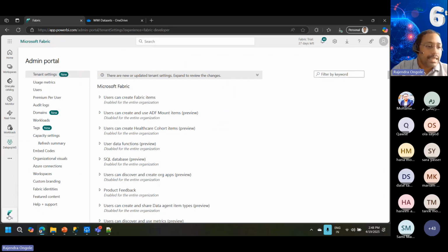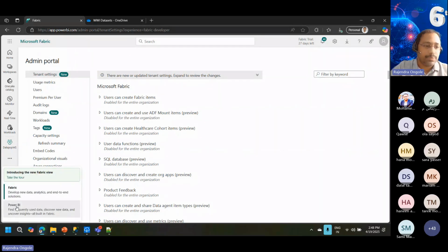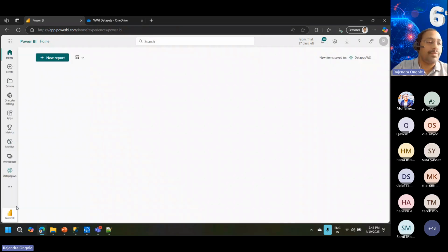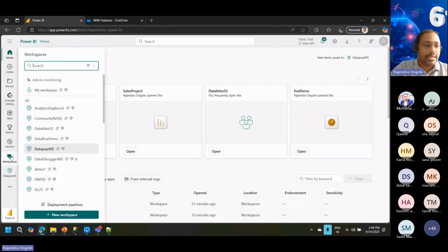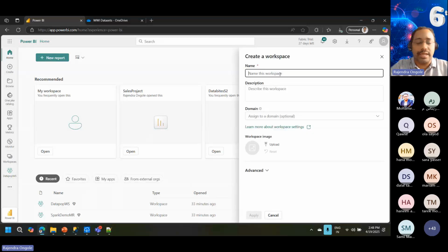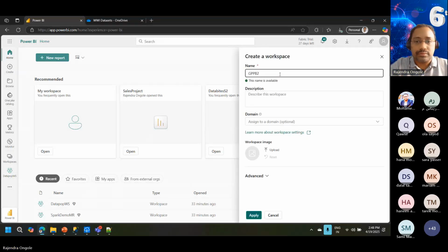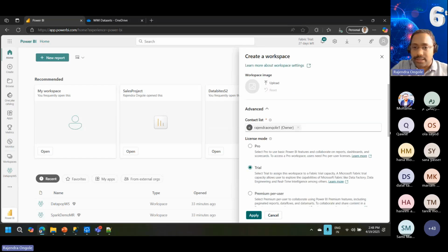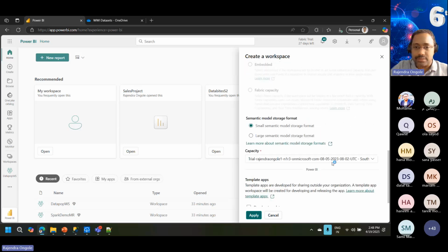Fine. Let's get started with creating the new workspace, and then I can showcase to you how I'm going to extract the data. Let me create a new workspace. New workspace. I'm giving the name as... Here I'm using the trial license, Fabric trial account. You can see the capacity is applied as well.